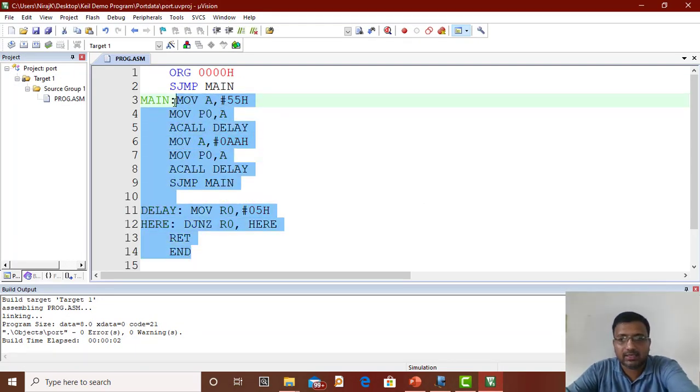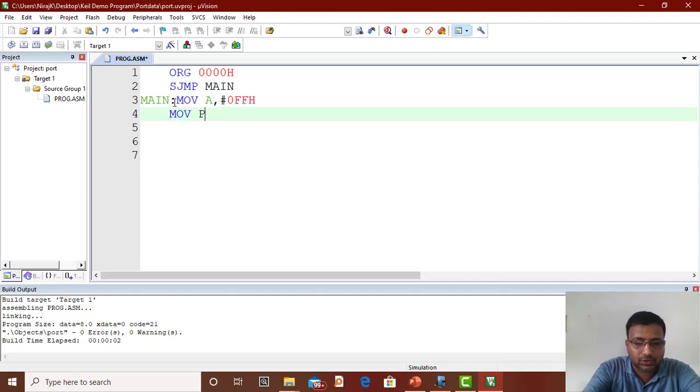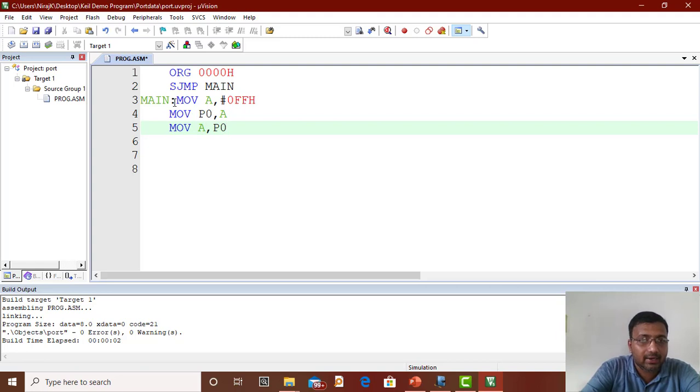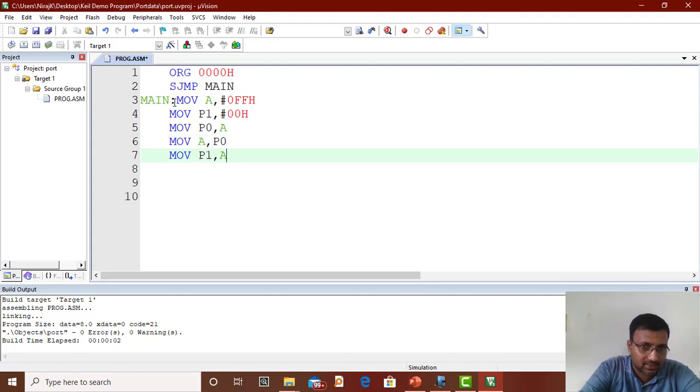Very first thing is take the data, MOV A, #0FFH, then send it to port 0. So port 0 acts as an input port. Then I need to read port 0 and take that into the accumulator. How to take that? Like this, MOV A, P0. Whatever data I have available from port 0, I need to send it to port 1. Before that, you can make port 1 an output port by sending 00 there. So this is the thing you require.